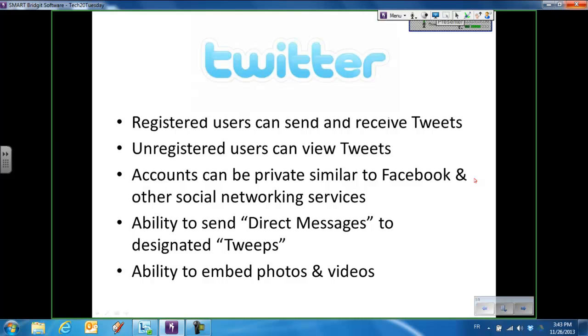The other unique thing about Twitter is that you can send direct messages. Direct messages are messages which can be sent directly to one individual or another. For example, I see Rose is here listening. If Rose had a Twitter account and I knew her Twitter name, I could send her a direct Twitter message that only Rose and I would see.